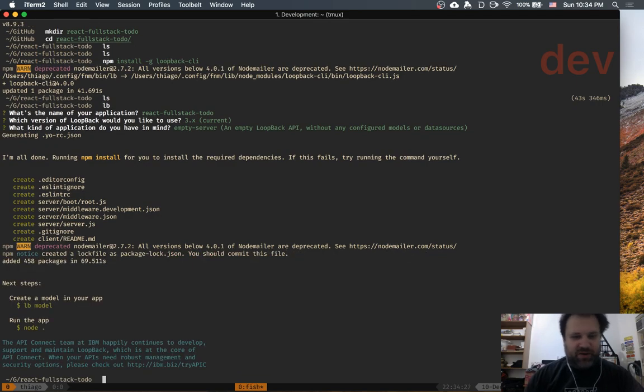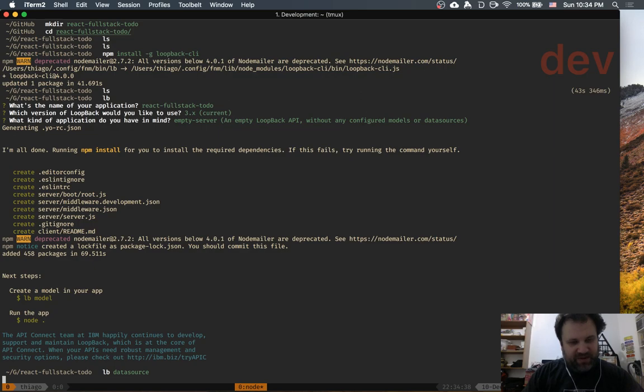Okay, there we go. So here it's saying next steps, create a model in our app. Wrong. What we need to do is create a data source, right? If you try to create a model before you create a data source, it will complain to you because it's going to say, "Hey man, this model is not going to be connected to any data source because you have none." Anyways, so let's create one.